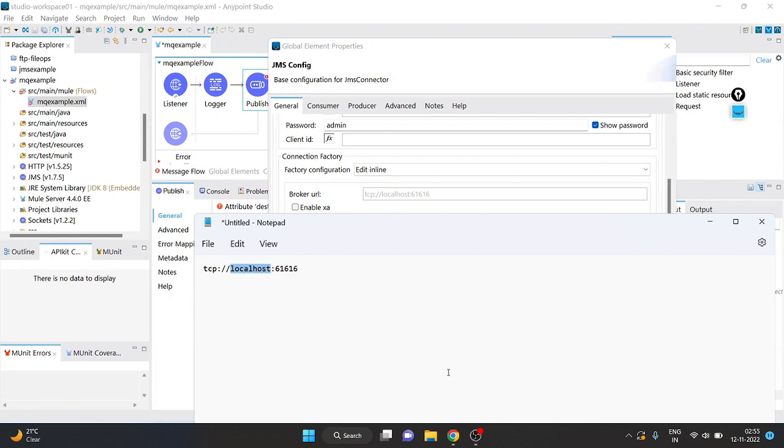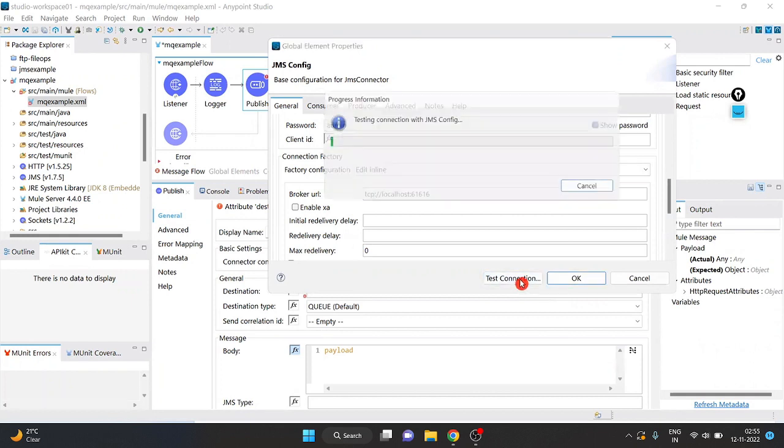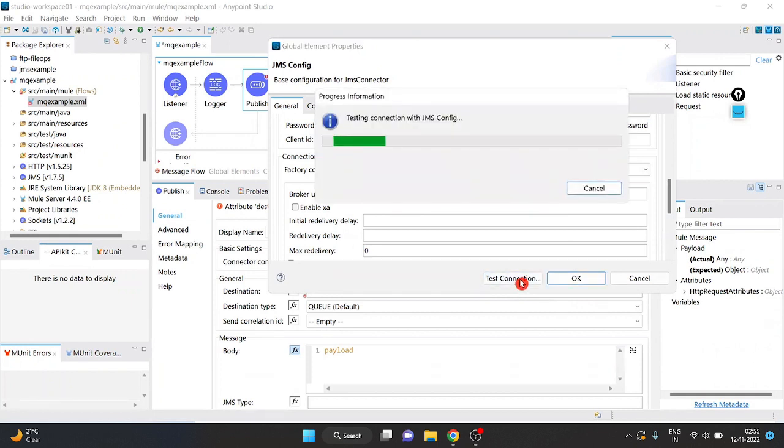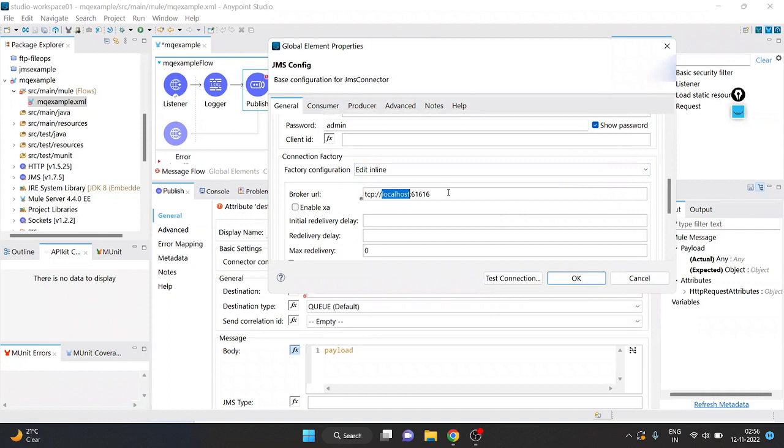So in this example, where is my MQ running? Inside my local machine, right? That means we need to write this entire statement as it is, without changing anything. That's it. We can simply test the connection. We are giving the admin password and where my MQ service is running, with port number and everything. I'm going with the defaults. If we test the connection, now you can see my MQ service is running inside this localhost with this port number. Then click on OK.